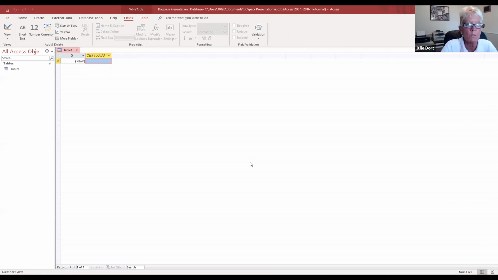When it launches, it allows us to enter information into those fields that we were talking about. But before we start on our first table, the first thing we're going to do is create a table that we can work with. Before we can start entering data, we need to define those fields. At the very top, you're going to see all of your various ribbons. We have File, it defaults to Home. You have Create, External Data, Database Tools, Help, Fields, and Table.